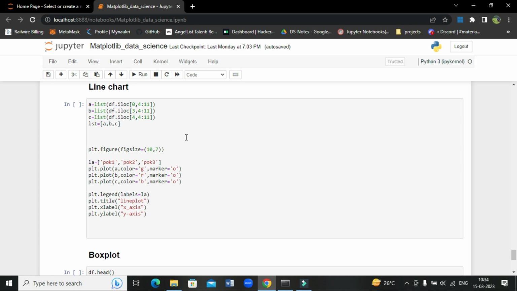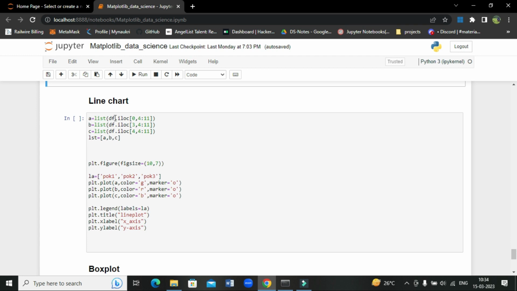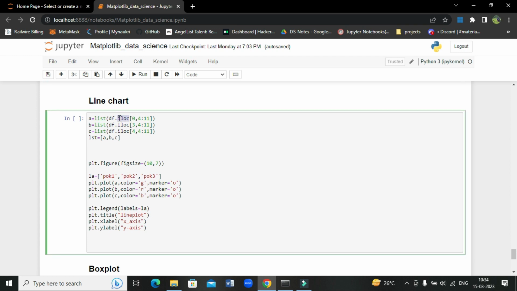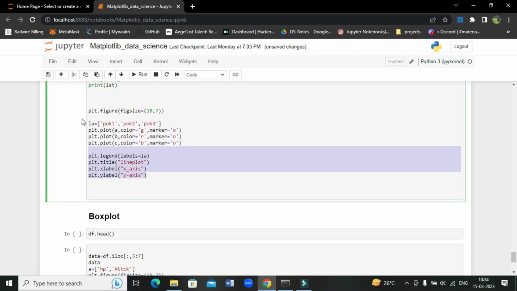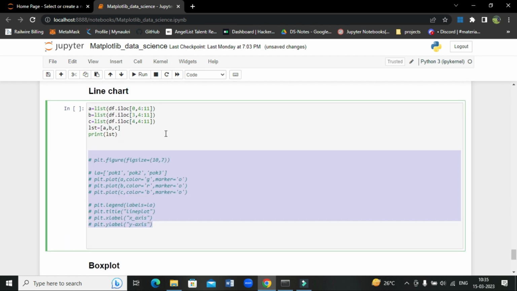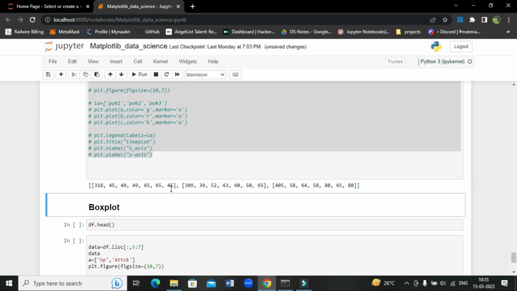Okay, so as you can see, first I'm creating a list here, df.iloc 0 to 4, that is the 0th row and 4 to 11 columns. Like that I'm getting a list here. As you can see, if I print the list here, okay, let's check this. First I'm creating a list here. Okay, see 310. So for the line chart.